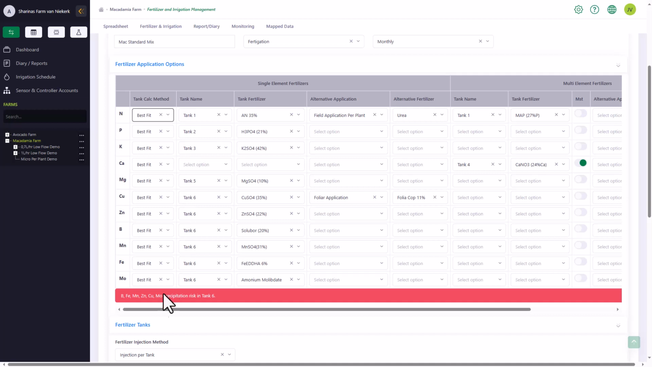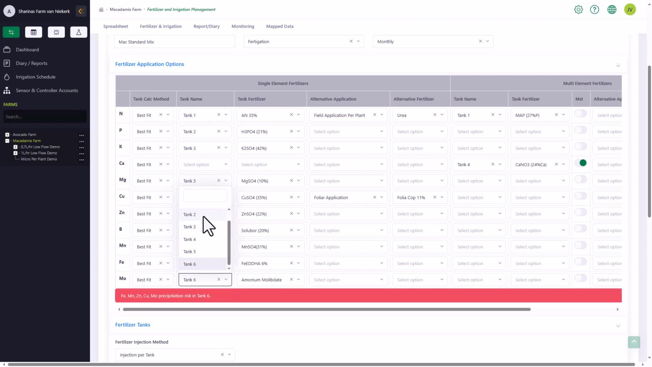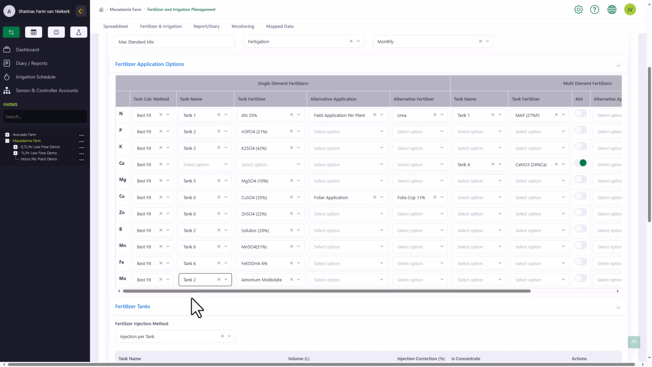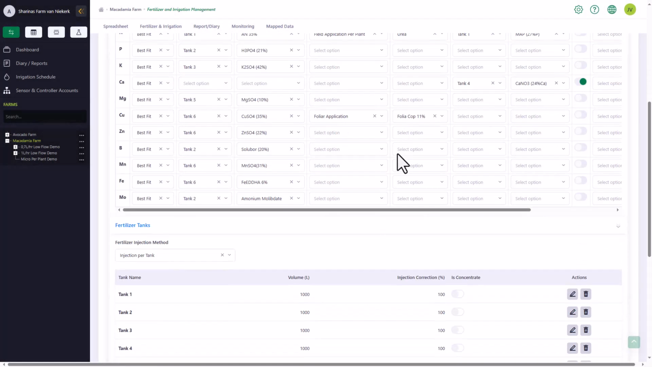You'll notice the warning at the bottom, stating a precipitation risk in Tank 6. Certain elements are incompatible when mixed. Tank 6 serves as the microelement tank, so all the micros are lumped together. By just changing boron and molybdenum to Tank 2, the phosphorus tank, the precipitation risk is removed. AgriWiz will generate a warning if you select incompatible elements in the same tank. Please refer to the guidelines for fertigation in the support files for more details on precipitation and avoiding it.